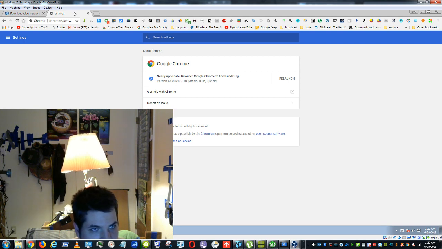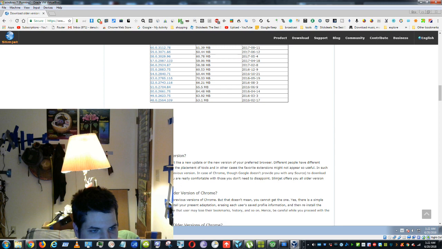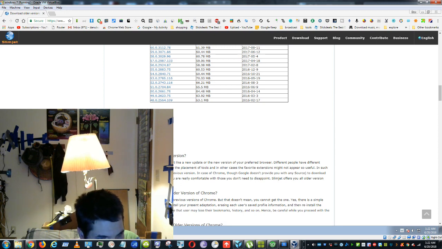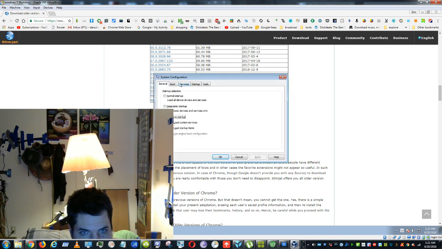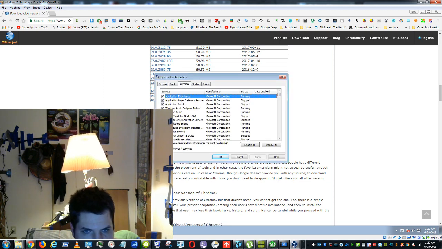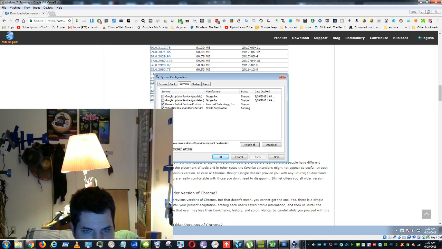And what you want to do now, after you've done that, to keep it from updating to the current version, go ahead and go to Run after you hit Start, and go to msconfig, and once you're here, go to Services, and filter out all the Microsoft services by clicking Hide All Microsoft Services. And then go ahead and disable Google Update Service 1 and Google Update Service 2. That way you can stay on a lower version of Google Chrome and it won't automatically update on you.